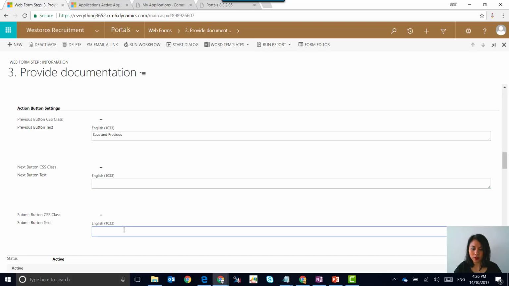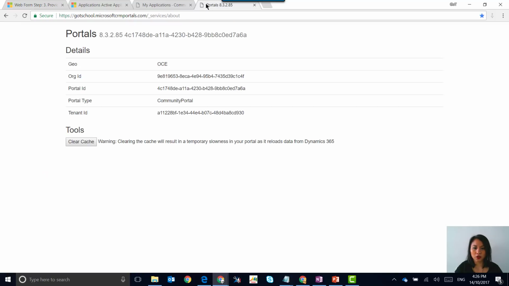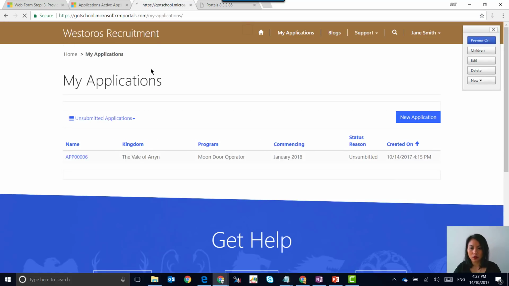submit button, now what I'm going to do is actually enter in save and close. So this is an indication that this is the last step, and so when they click on the save and close button, it will take them back to the My Applications page. Okay, so if we now go back to the portal, what I'm going to do is refresh the portal cache so that I can now show you that the changes have come through.